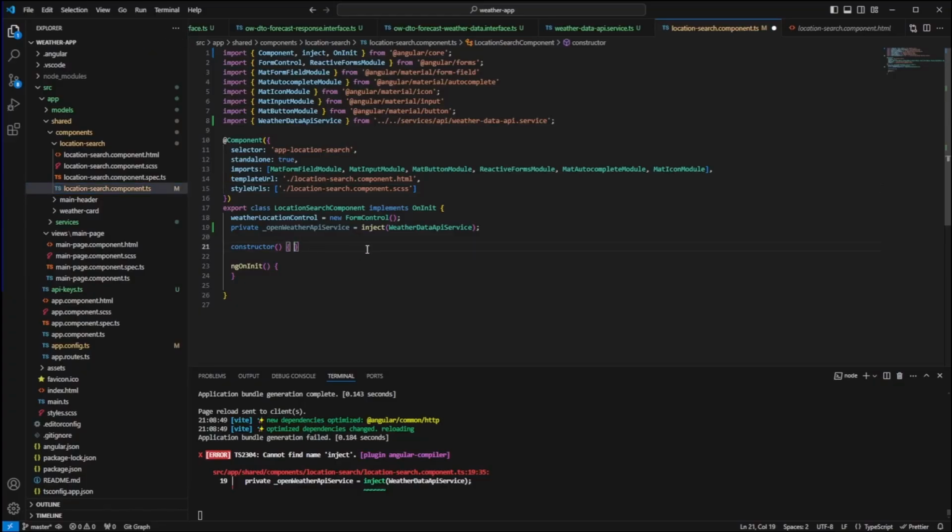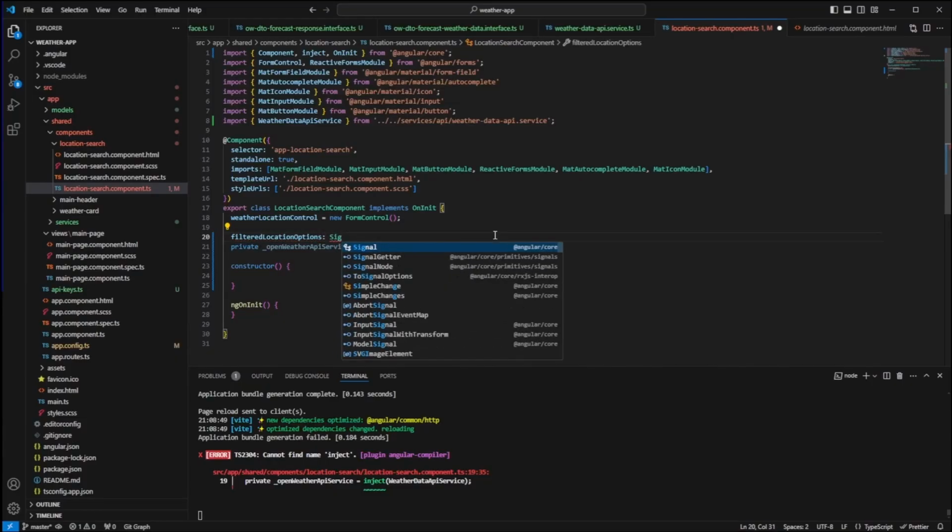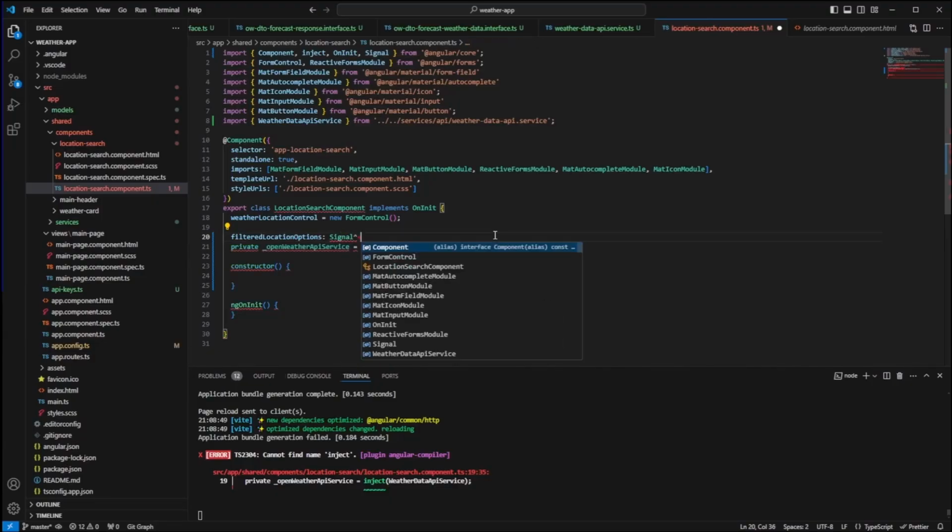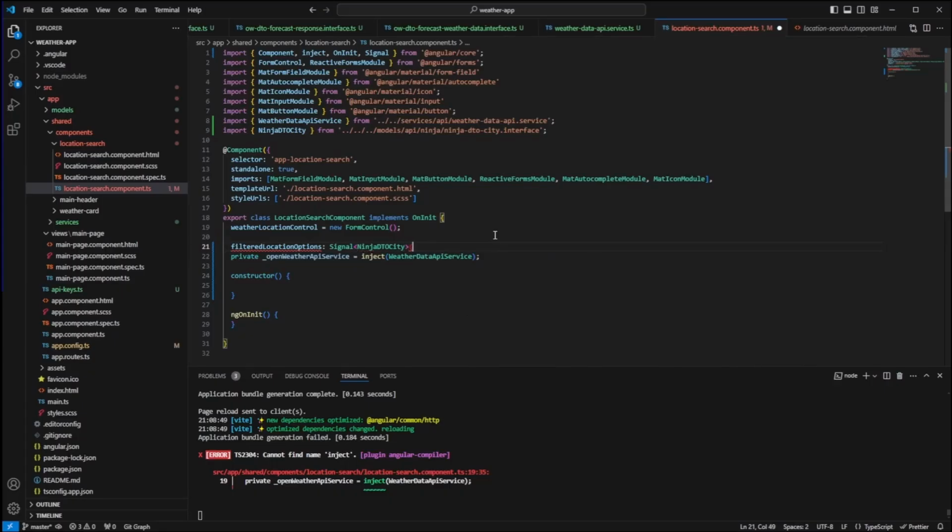Okay, first of all, we will make a line above. We will make a filtered location options. That will be our signal that's storing our Ninja DTO city object. We will fill this with a signal that we will create.